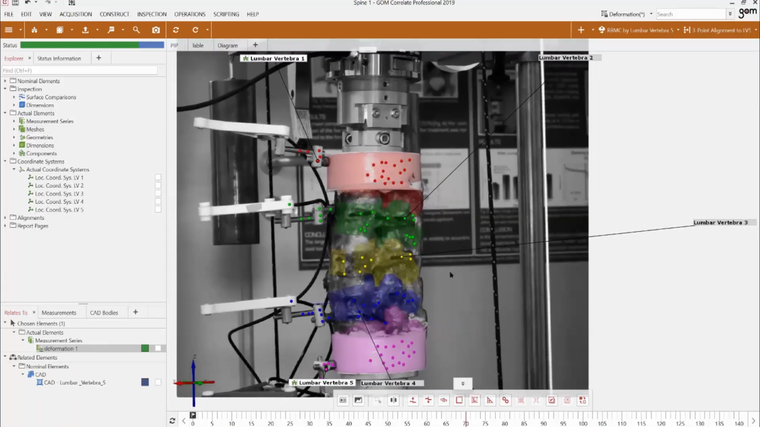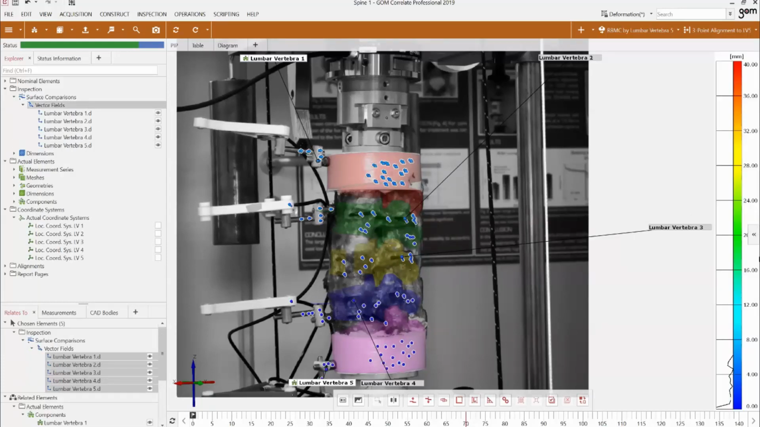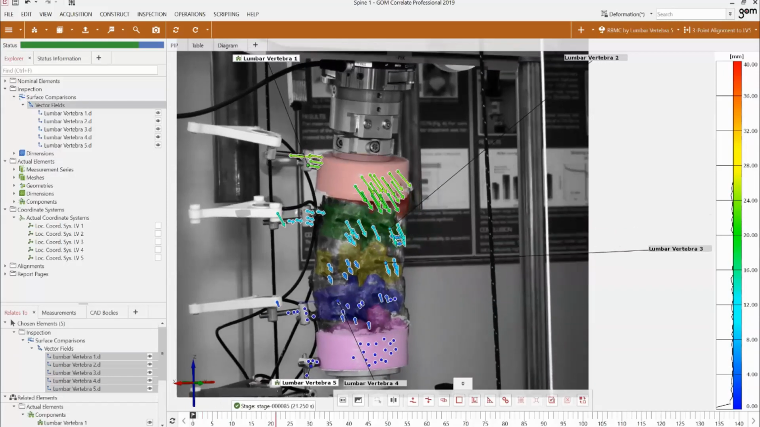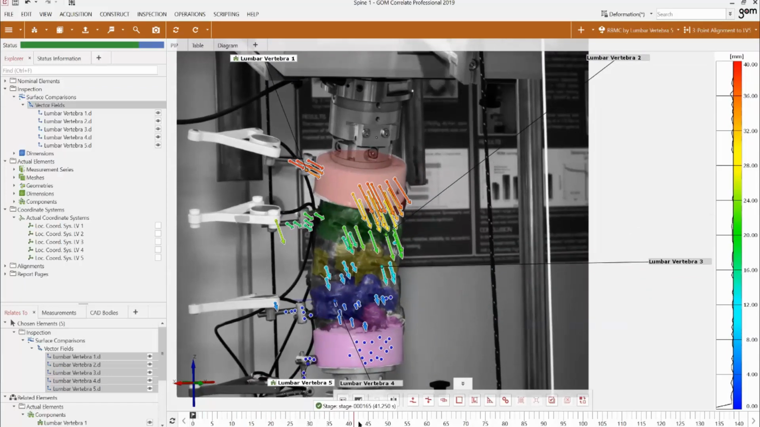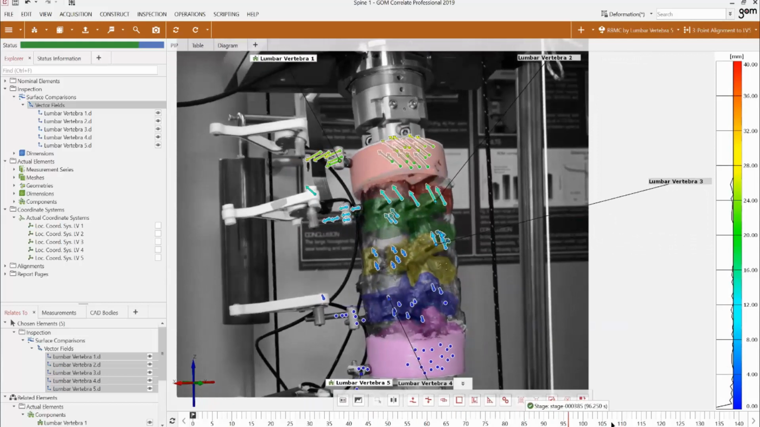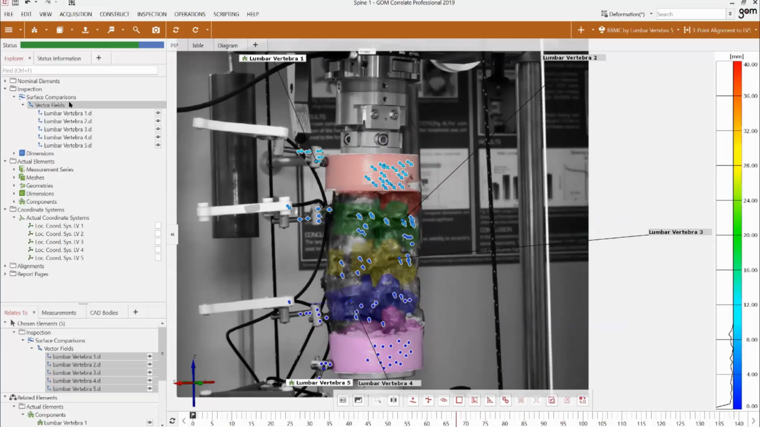And so to start digging in and investigating our displacements, we can look in our inspection category under our vector fields. If we make these visible, you'll notice that I've got a color scale pop up on the right side of my screen. And as I click through, we're able to see for each image the magnitude and direction of the displacement vectors. So this is pretty powerful, and it really is as easy as that. Some people might be wondering whether we'd be able to break this down further by direction, and we absolutely can.